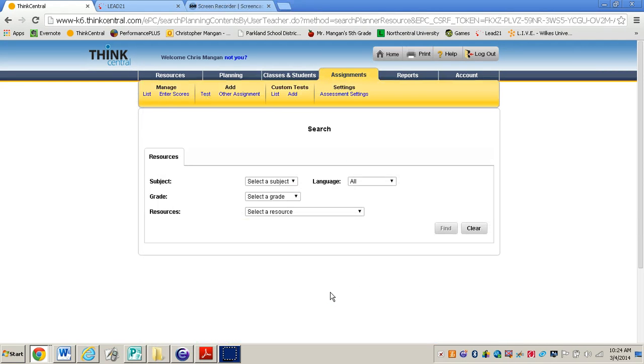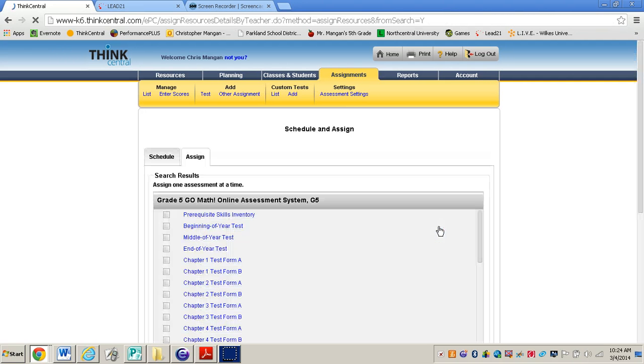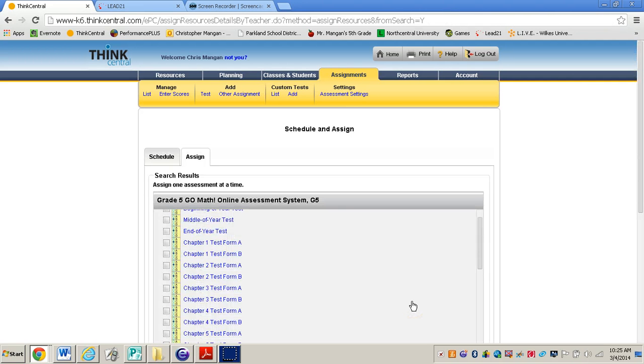Now that you do this, you'll need to set up your search criteria. So you'll want to click Subject: Mathematics, Grade: whatever grade you teach, Resource: Go Math Online Assessment System. Then click where it says Find. Now you will have a list of all the possible online assessments you can assign.